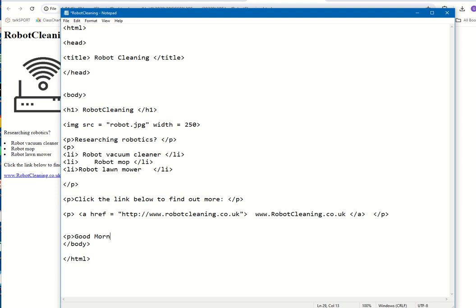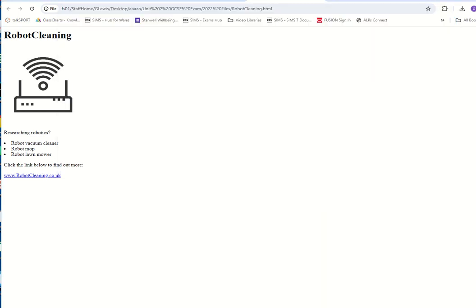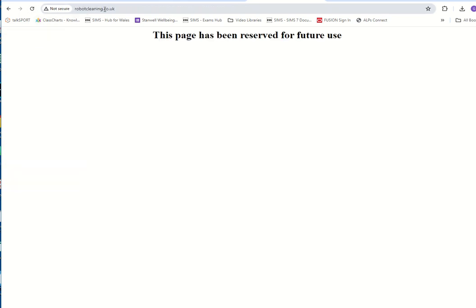Now what I'm just going to show here, let's put P, let's just say good morning, /P. And let's get rid of this second anchor, the close of the anchor there. And let's just save. And if I refresh that, you'll see the text appear, but you'll also see that it has an anchor, it has a link on it, so it goes off and has a look for robot cleaning.